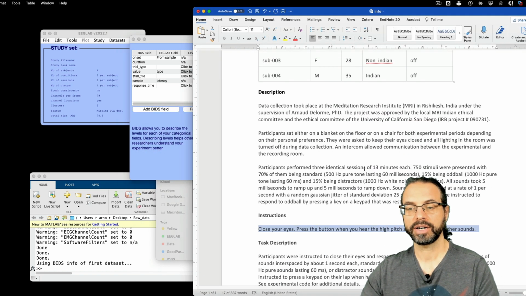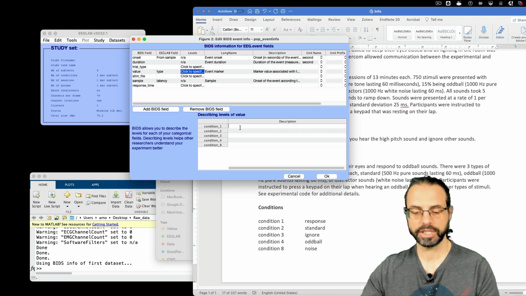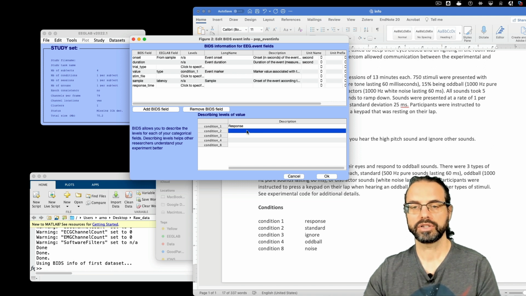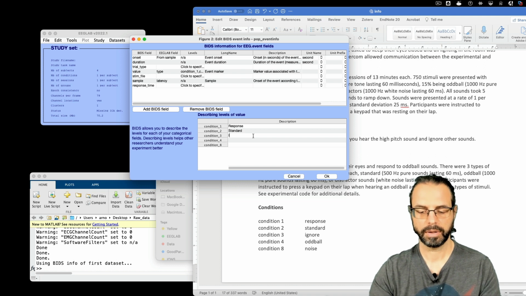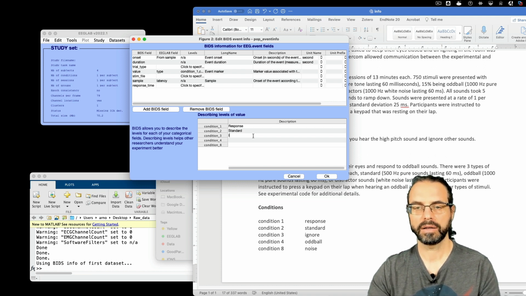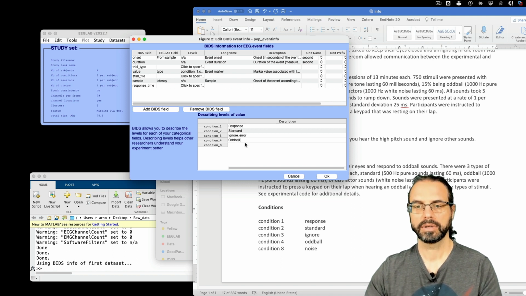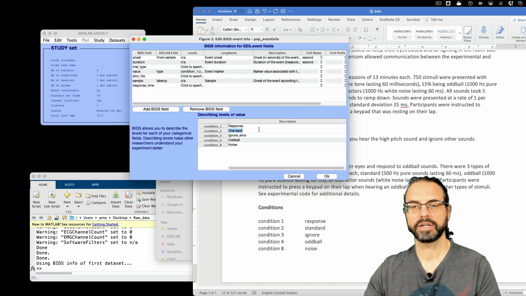And here I had defined them already. Condition 1 is response. Condition 2 is standard. This is ignore error. This is an error of the software. Oddball and noise. And that's it. I'm done with my events.